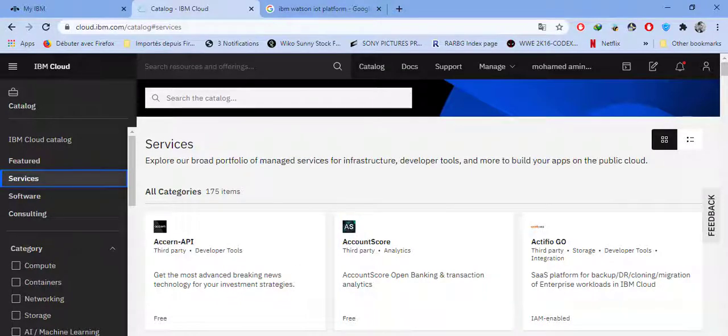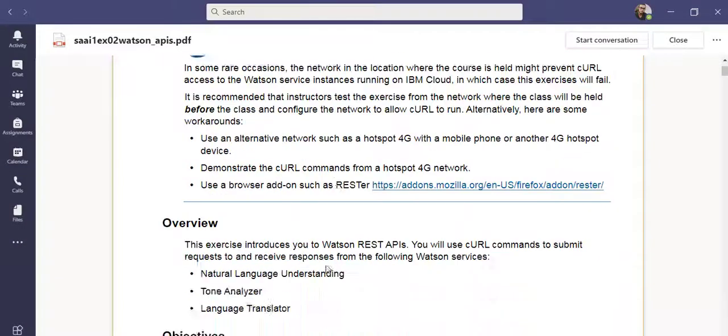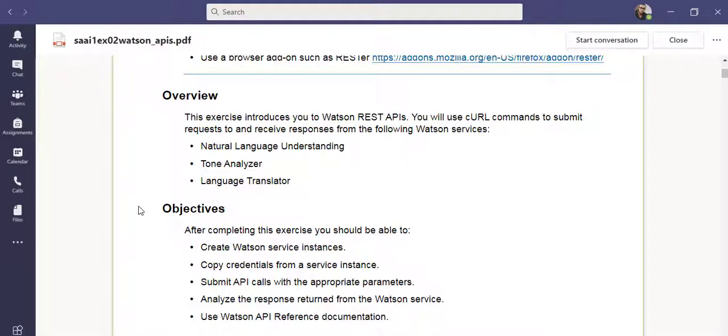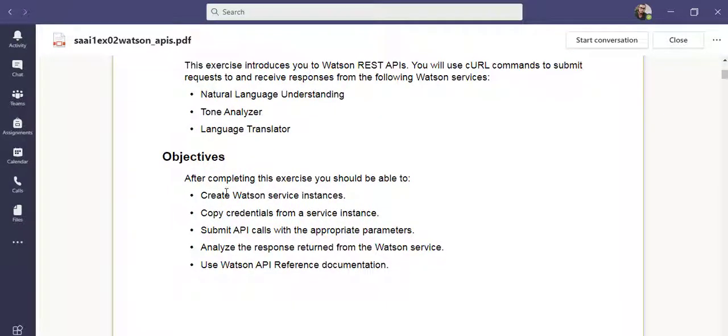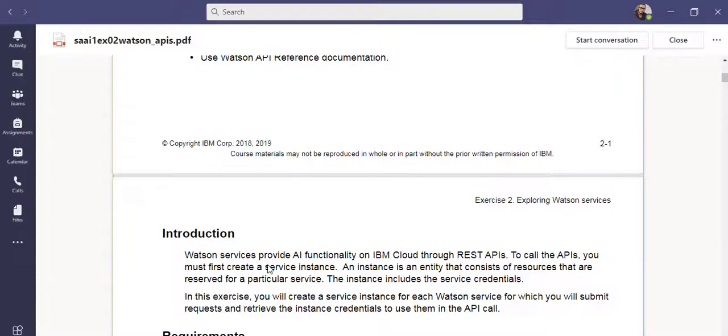We come back to the documentation. We see here the objective of this exercise is to create a Watson service instance and copy credentials from a service instance, submit API calls with the appropriate parameters, analyze the response returned from the Watson service, and use Watson API reference documentation.